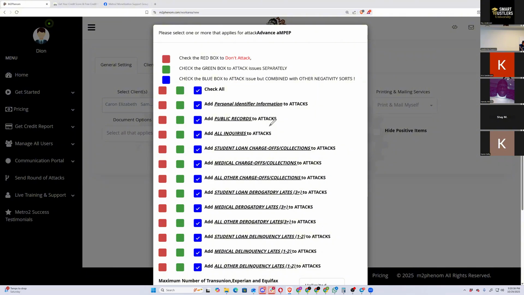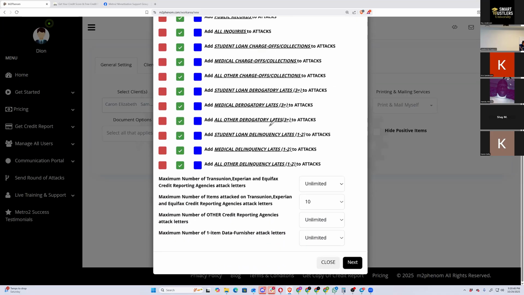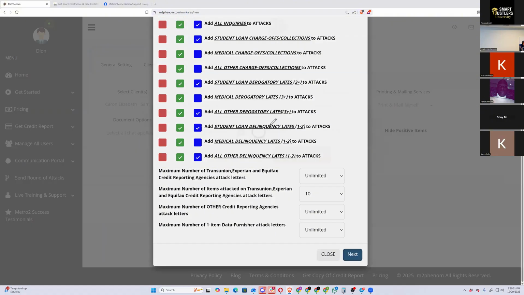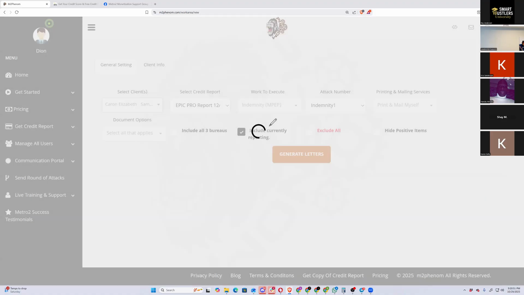If I go here, now I send individual ones to each bureau, but we're not going to worry about that. I just like to select green over here because if I make a fat finger mistake, at least I'm generating the most aggressive. I hit next. Okay. I'm going to let the system load.